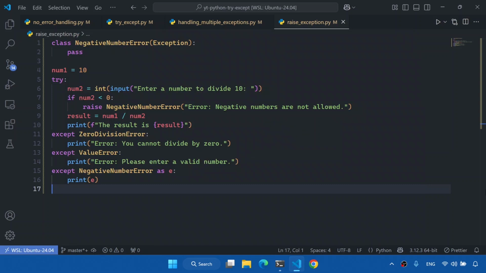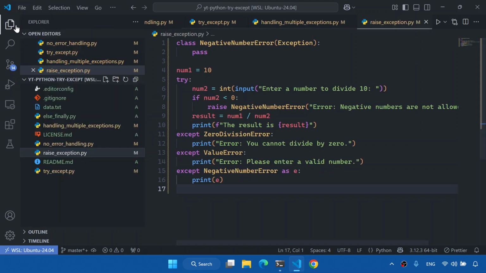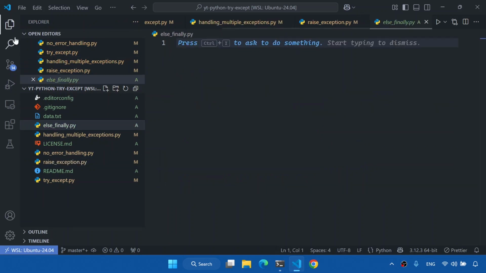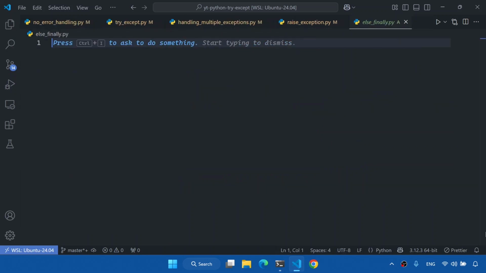Now that you have mastered how to manage errors, let's take it one step further. Python's else and finally blocks give you even more control over how your code behaves. Sometimes your program needs to take specific actions only when no errors occur, or you want to ensure cleanup tasks happen no matter what. That's where else and finally blocks come in.